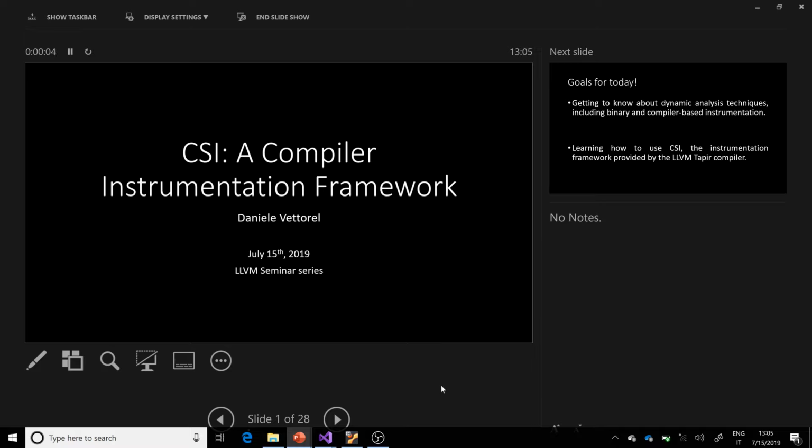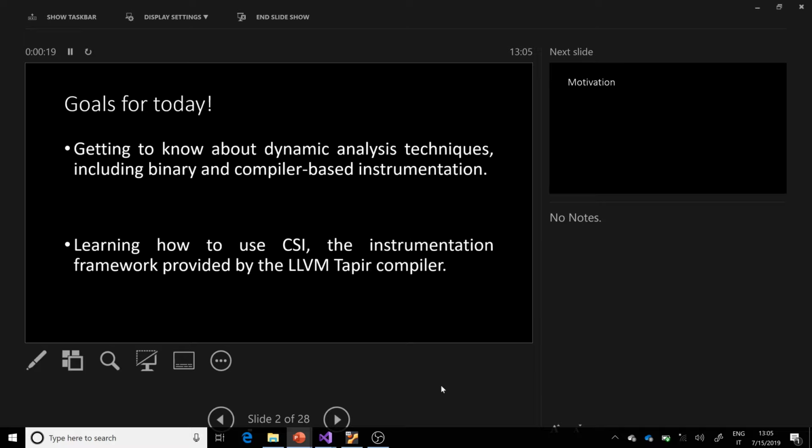So, welcome to this week's seminar. It will be about instrumentation, specifically compiler instrumentation, as a way for performing dynamic analysis of programs. So, just to start, some goals for today. We will see how dynamic analysis is performed, what it is about, and specifically we'll be talking about both binary and compiler-based instrumentation. And then, as I would say, the main point for this seminar session will be how to use CSI, which is an instrumentation framework provided by the Tapir compiler, presented by PB last week.